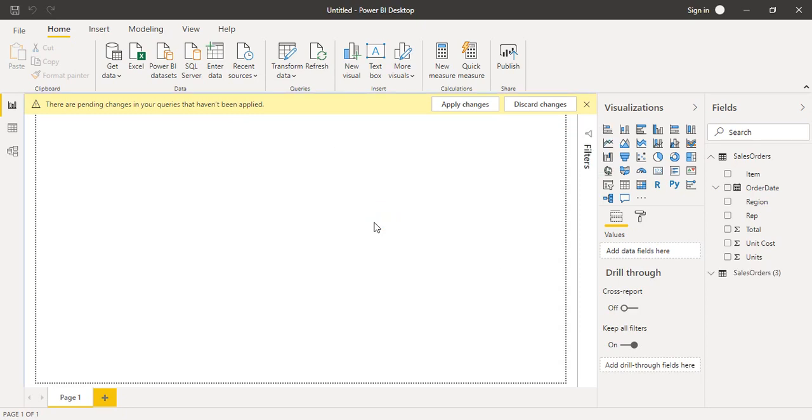And the larger your data source, the more time it's going to take. Okay, so now you can just close this warning message. We will understand it later on. So once your data is loaded, in the fields column you can see all these fields present.